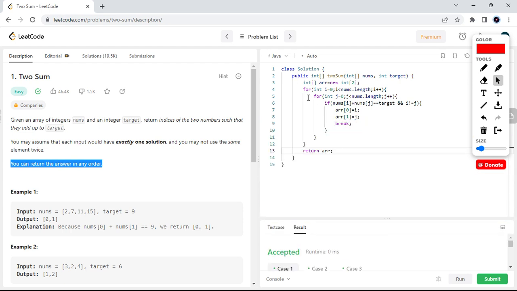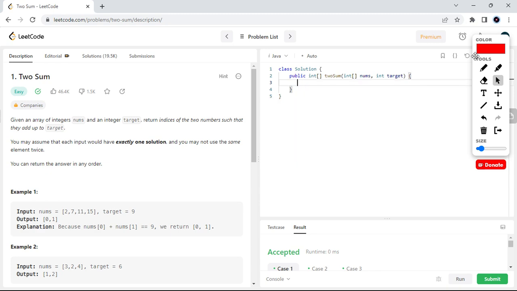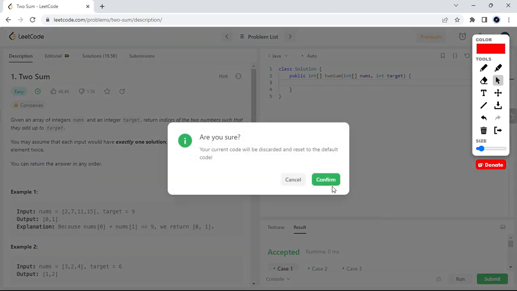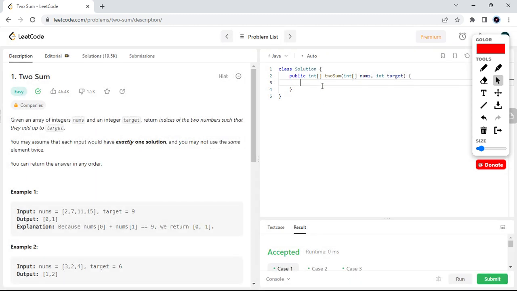And if you check the time complexity, I am using a nested loop, so the time complexity is O of n square. To reduce that, we have to increase the space complexity. Space complexity and time complexity are inversely proportional. So that's why, to reduce the time complexity, we have to increase the space complexity.